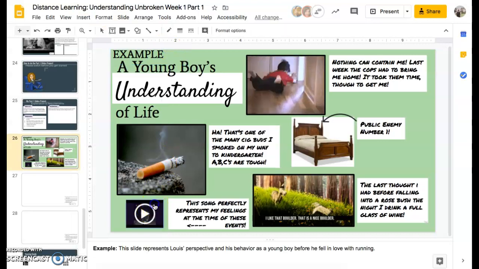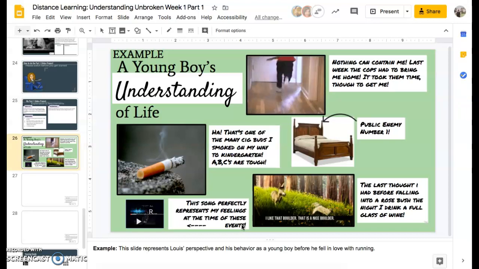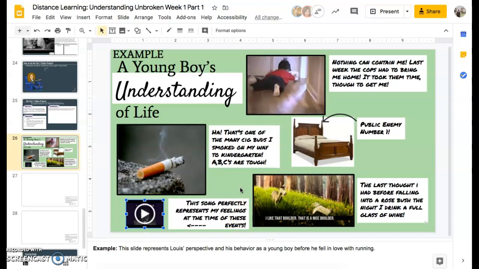I chose a song for my video, and if you click on it, you can play it. And I wrote here, this song perfectly represents, it's not my feelings, it would be Louis's feelings at the time of these events. So this is what he was feeling during this time. That's why I chose the song. You can make it so the song represents your feelings from the actual book. It's completely up to how you want to incorporate that audio feature. It could honestly just be you talking about the book and your thoughts. So it's however you guys want to utilize that.